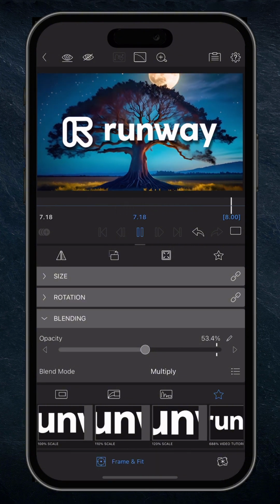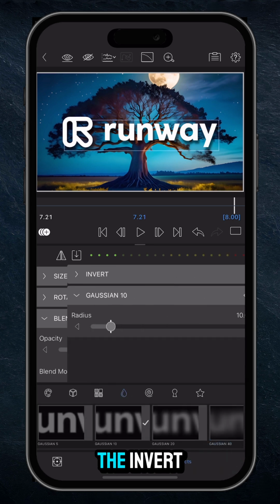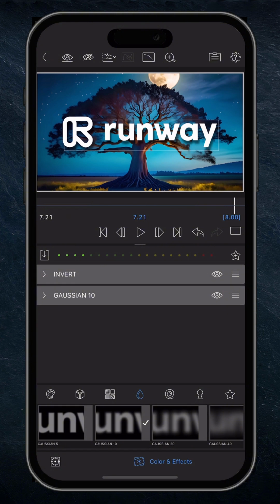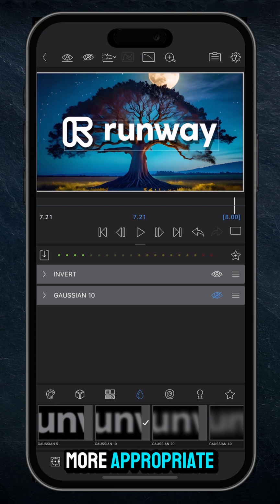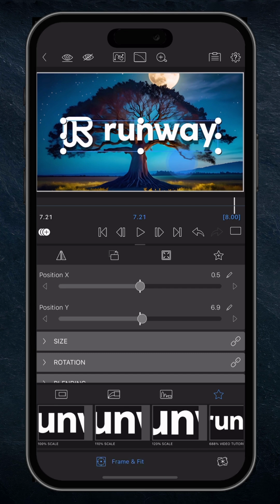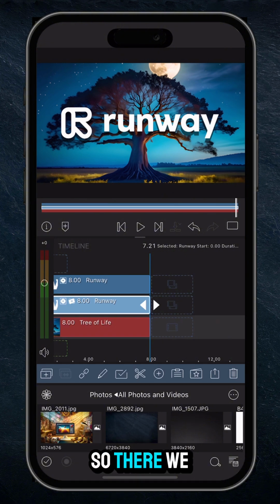Good to go. All thanks to the invert within color and settings. And if you don't want a Gaussian effect, just switch off the visibility and you've got that nice hard edge, which sometimes is more appropriate. Back to frame and fit. And then we can just play with the positioning. And we'll set it directly below this time. So there we go, three different ways of creating a drop shadow in LumaFusion.